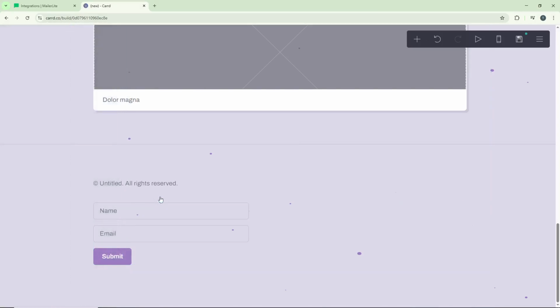That's it. Your Card form is now connected to MailerLite, and any email addresses collected through this form will automatically be added to your subscriber list. You've successfully set up email marketing on Card using MailerLite.